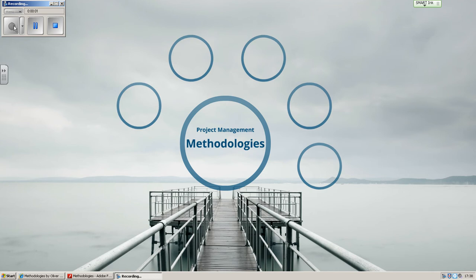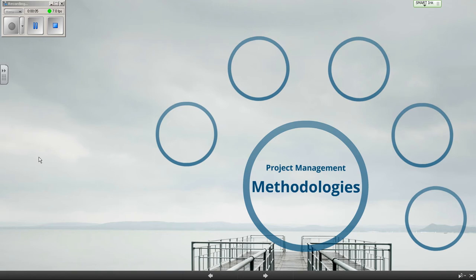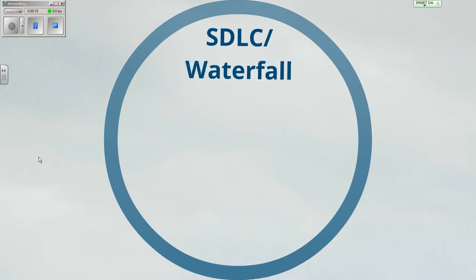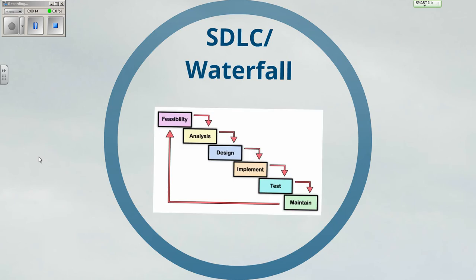So, we have a number of different project management methodologies that we talked about. The first one is in many ways the obvious one: the classic software development lifecycle model, systems development lifecycle model, also known as the waterfall model. This is the one where you start with your feasibility study, and then you do an analysis, and then you do a design, and then you do an implementation, and then you do your testing, and then you maintain it.